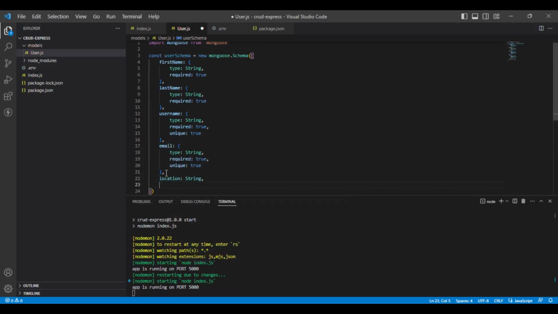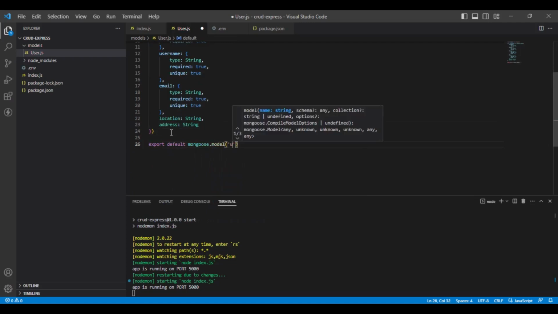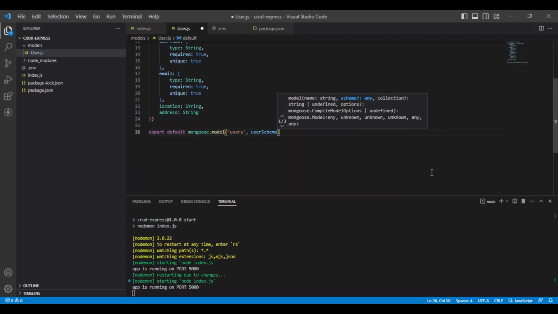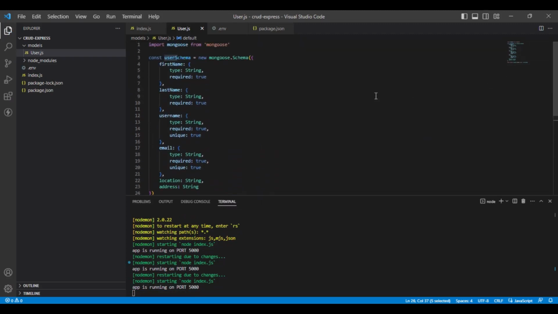string, and address will be string, and both will be optional fields. And finally we will export this model, users comma and the name of our schema, that will be user schema. Make sure you write it in Euler form. So let's save this.